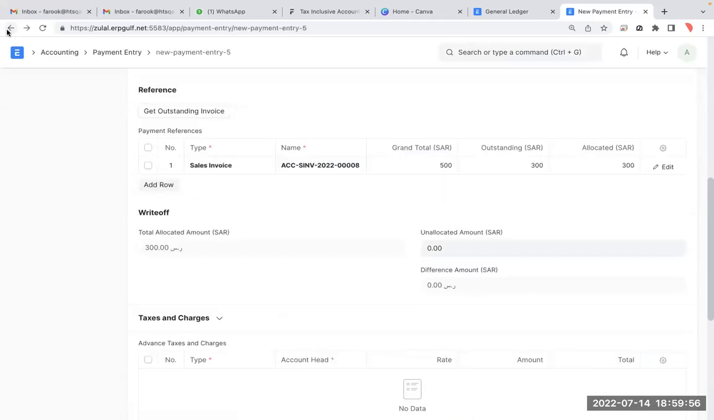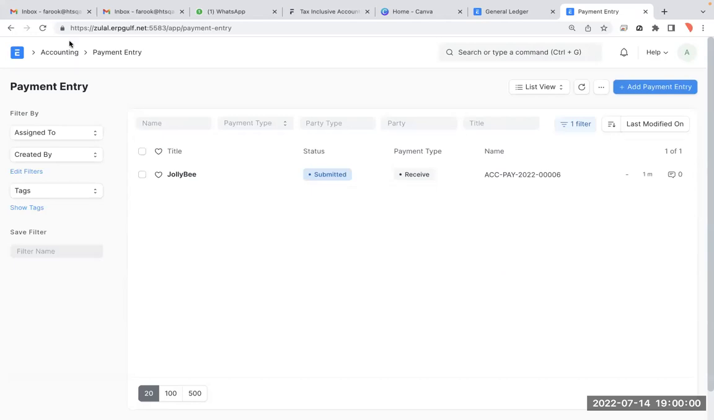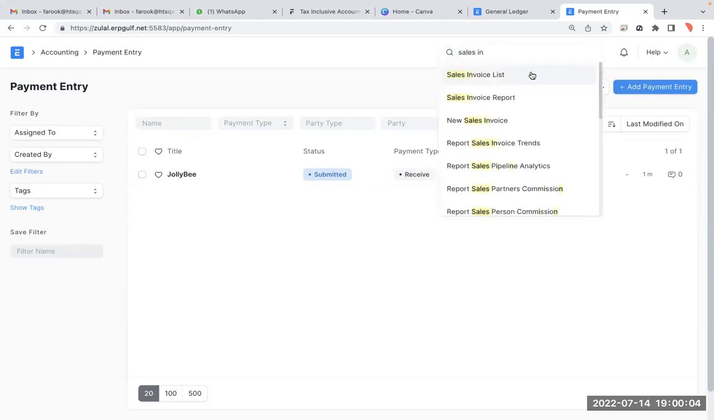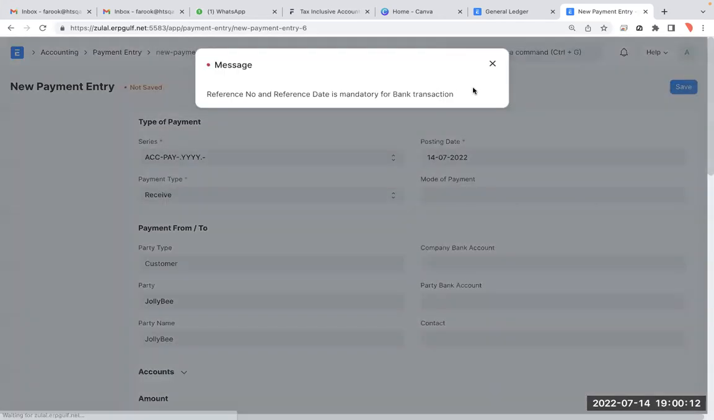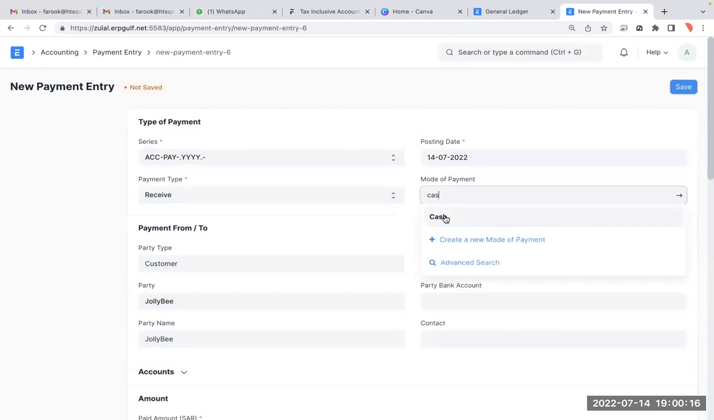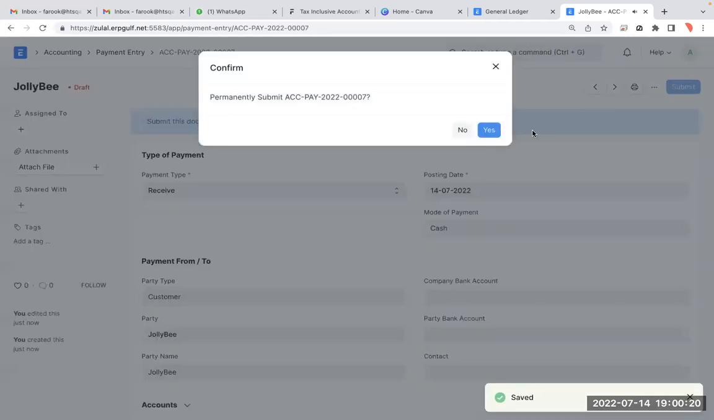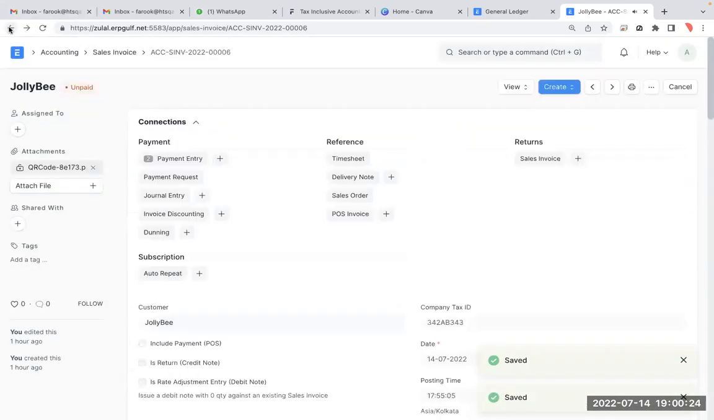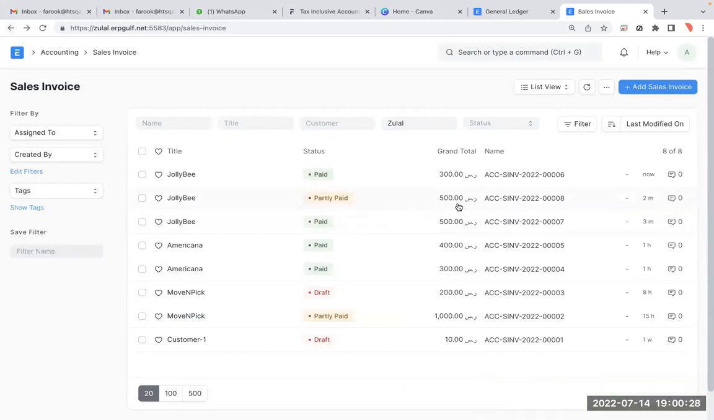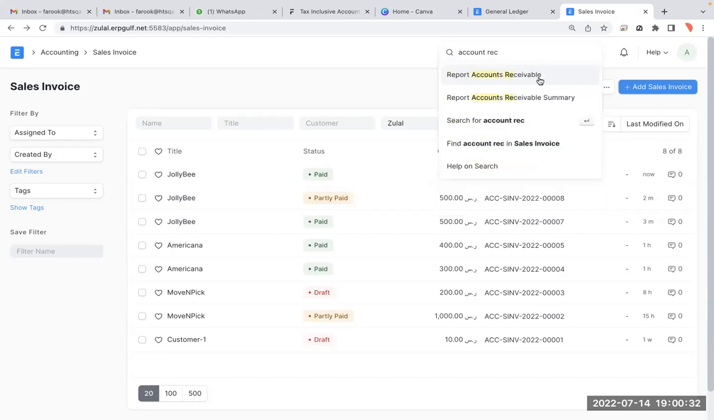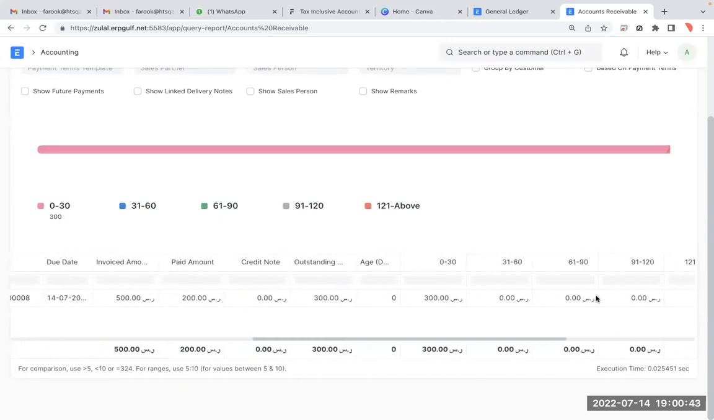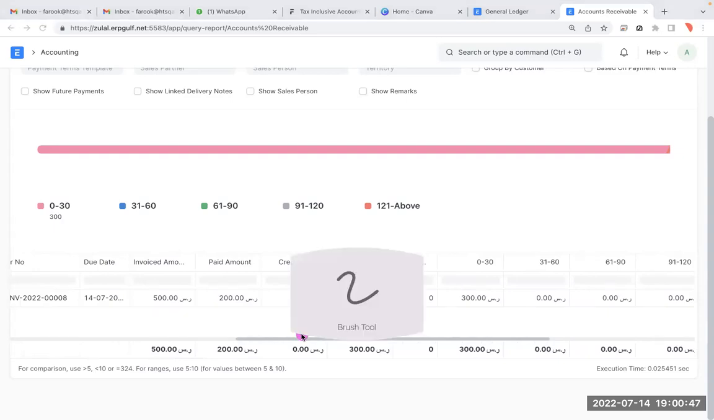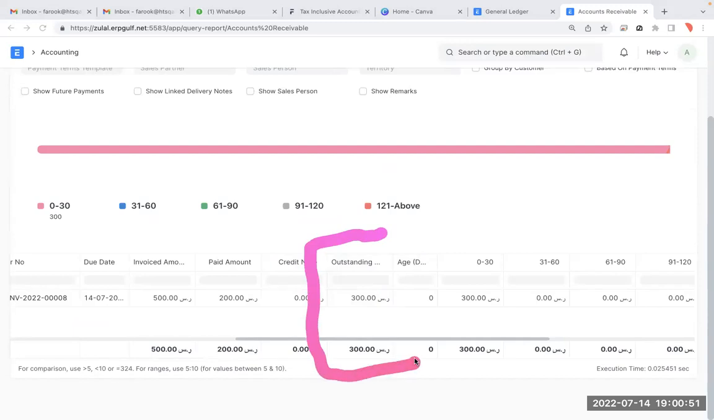I'll close that. So just to avoid that confusion, I'll clear this one because it's making trouble and confusion for you. Okay, now there is only one invoice partially paid, that's 500, 300 is paid. So if you take an account receivable statement for this particular one, you will see here receivable 300 is the outstanding amount. This column, outstanding amount, don't make any confusion.